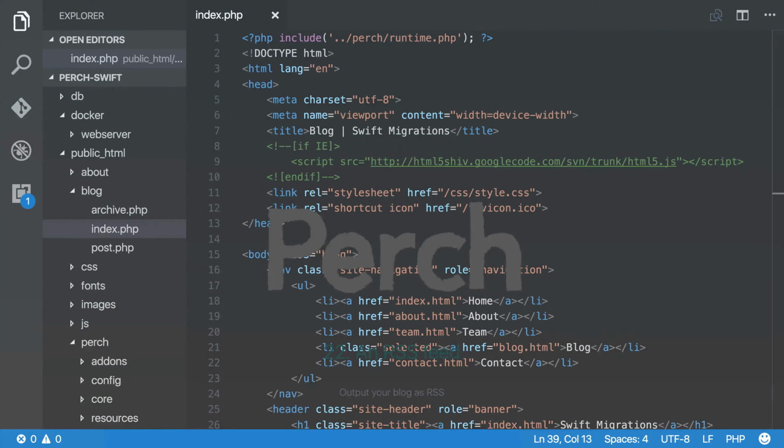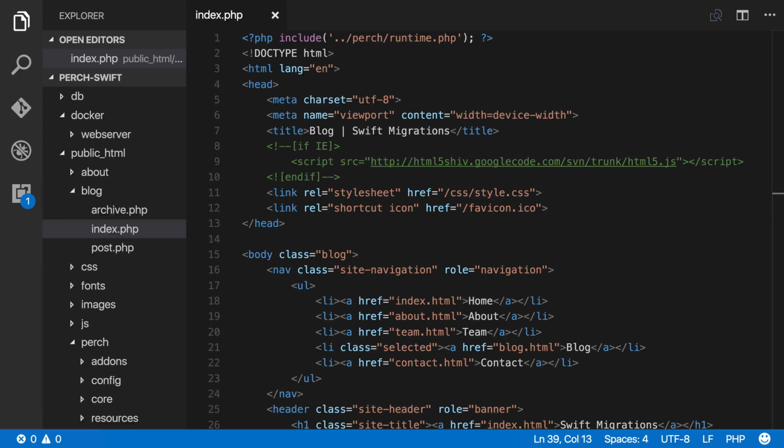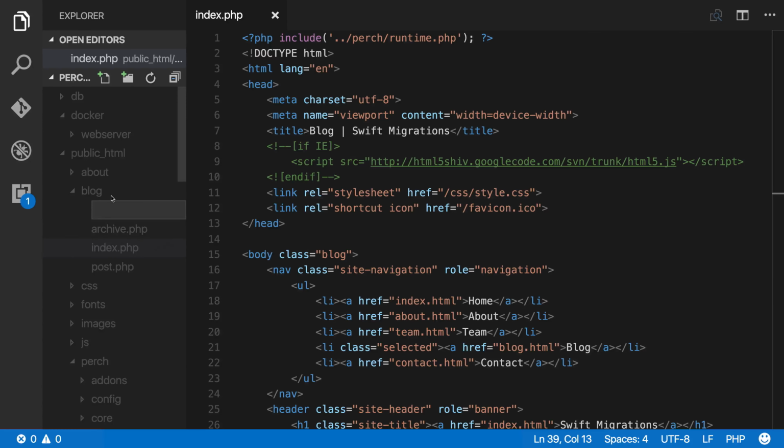The blog templates include a template which outputs the post in a format as needed for an RSS feed. To use it, you're going to need to create a page in Perch just like any other. This will be a blank page though, without any of your site design involved. I'll create that in the blog folder and call it rss.php.